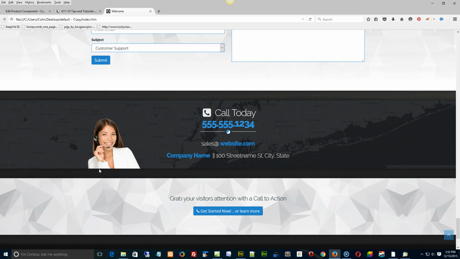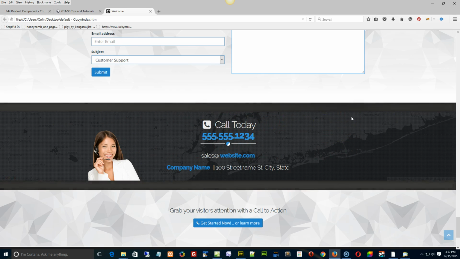Hey folks, here we have the contact map and a bit of a contact section in the background of the index page. And what we're going to do is just quickly show you how to update that map. So right here in this template, we have a little person on the phone and a little bit of information. But basically, a contact map is any section where you see a contact map in the background. So let's take a look at how to update that.